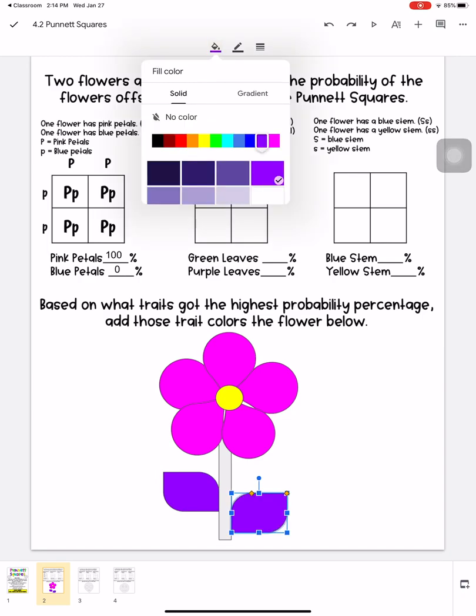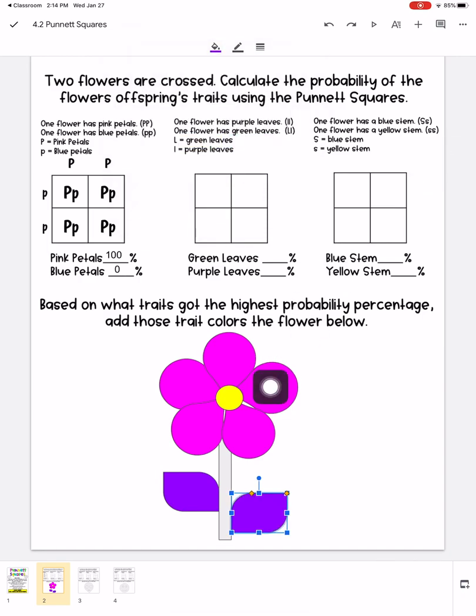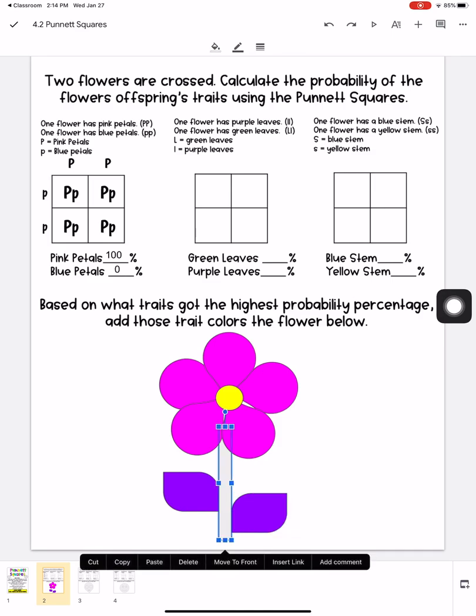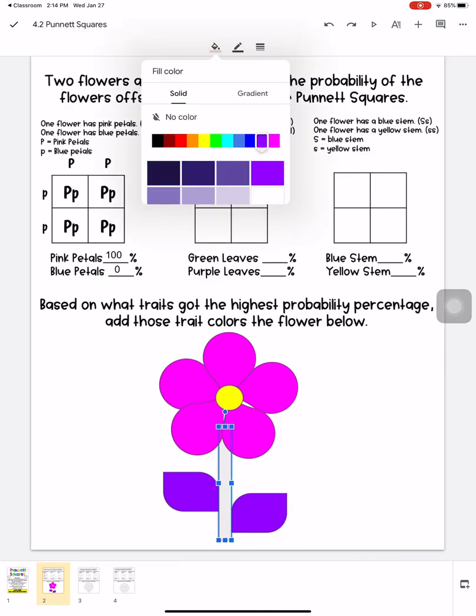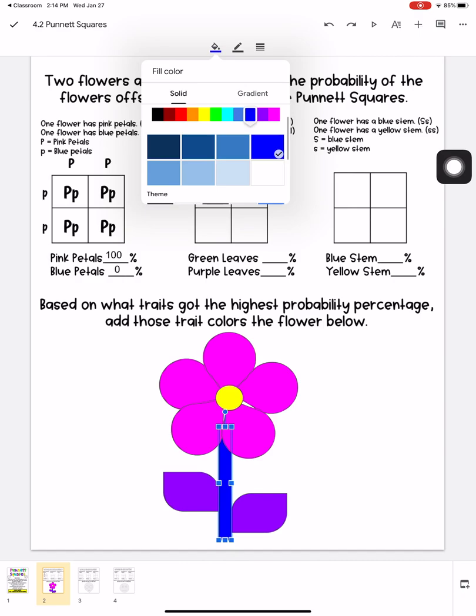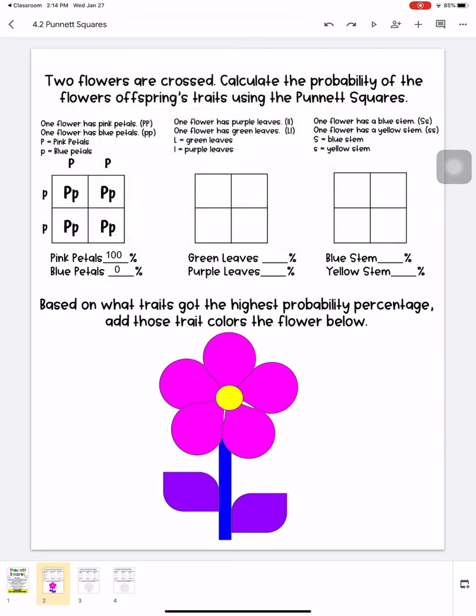And then the last one is the stem. When you calculate this, it's a 50-50 chance that it can be either color, so tap that stem. I'll make my stem blue, so tap the blue and then pick the blue you want to use, and that's it. There you go.